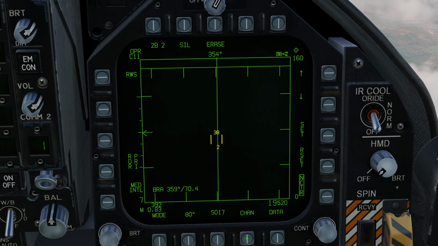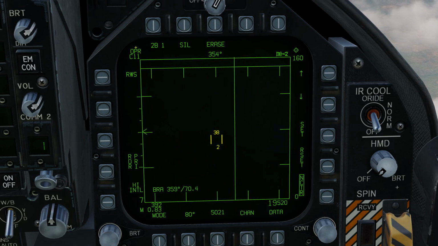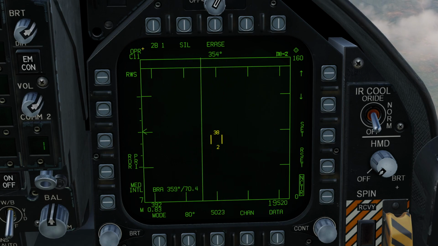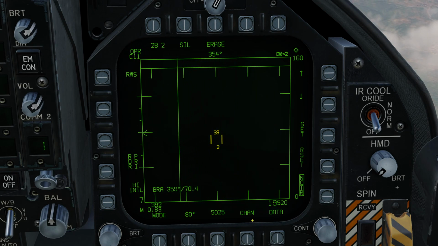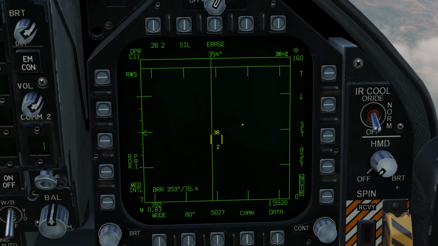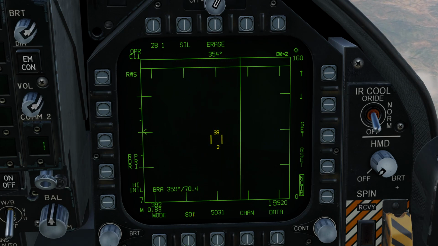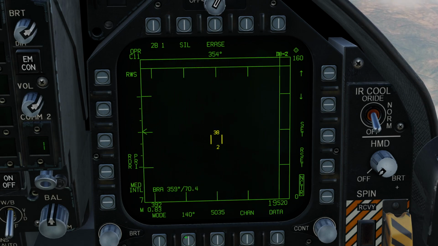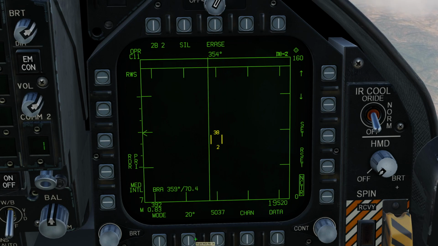We've got Chan, that would normally allow us to change what channel the radar is operating on. At the top left here we have confirmation the radar is in operate mode and the channel it's currently using. That's not simulated though, it doesn't really do very much in the sim. We've got our currently selected azimuth scan. We're on 80 degrees, we could bump that to 140. Or drop it to as little as 20.